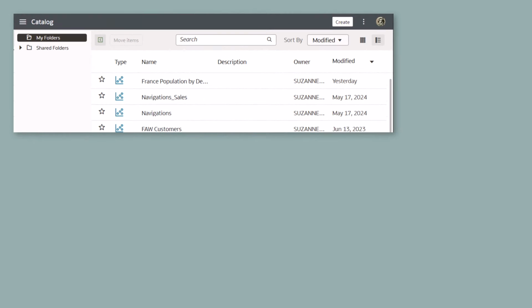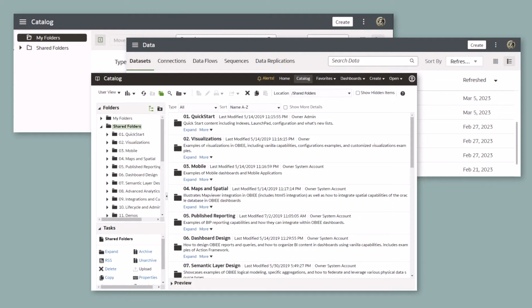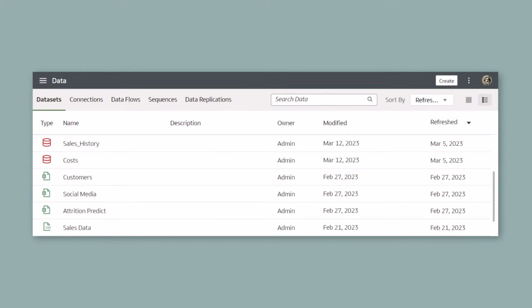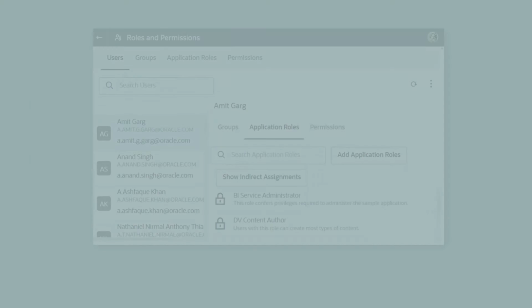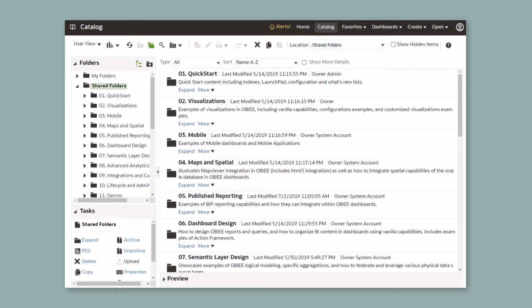Snapshots can include all your workbooks with their associated data, classic content such as analyses, dashboards, and pixel-perfect reports, and application roles. Data is all the content created in data visualization, such as datasets, data flows, and data replications used in workbooks. Application role definitions control access to content and features in the cloud service. And classic content including data models and subject areas, and the catalog containing your workbooks, analyses, dashboards, and other content.